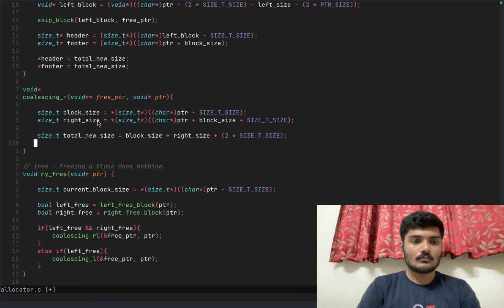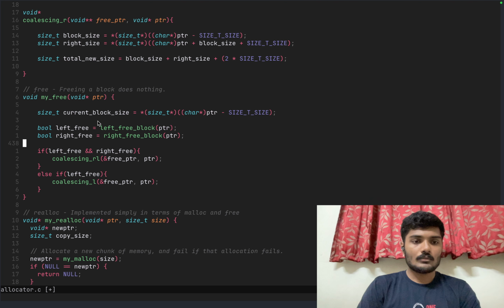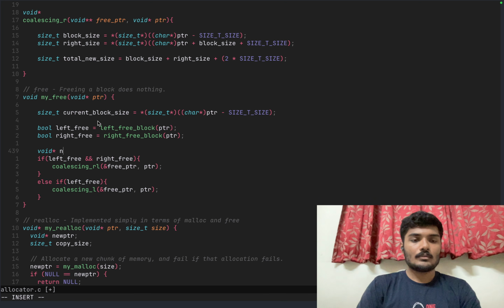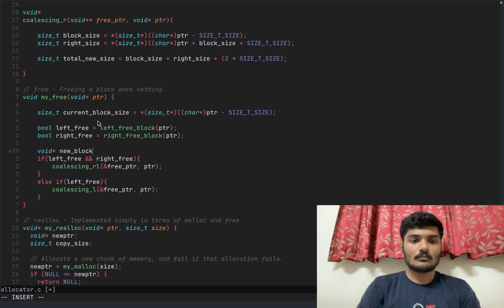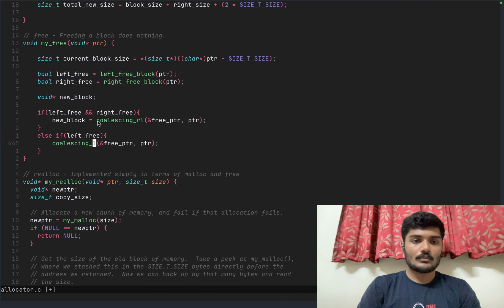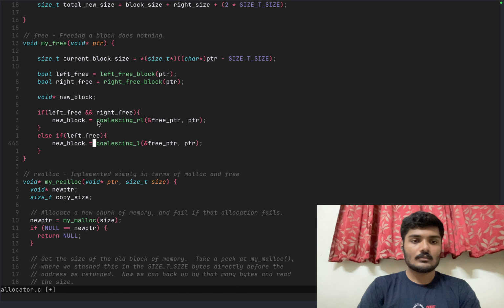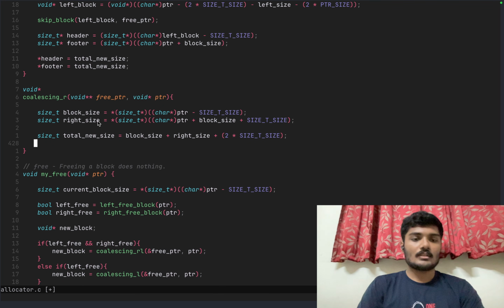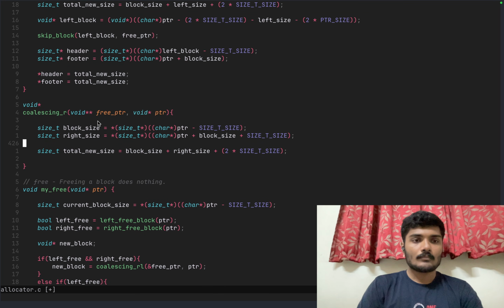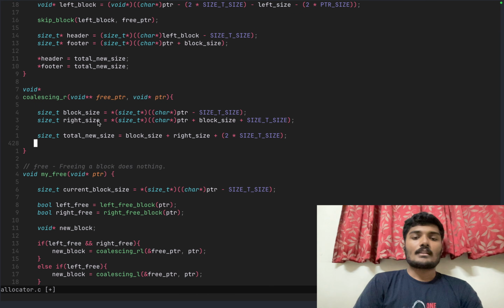Okay, that's cool. And then we will get a value over here. Let's say void pointer new block, right? And we'll say new block is equal to this, or new block is equal to this. Why I'm doing this, you'll understand afterwards, but okay. So void pointer, void pointer, void pointer, this is fine.